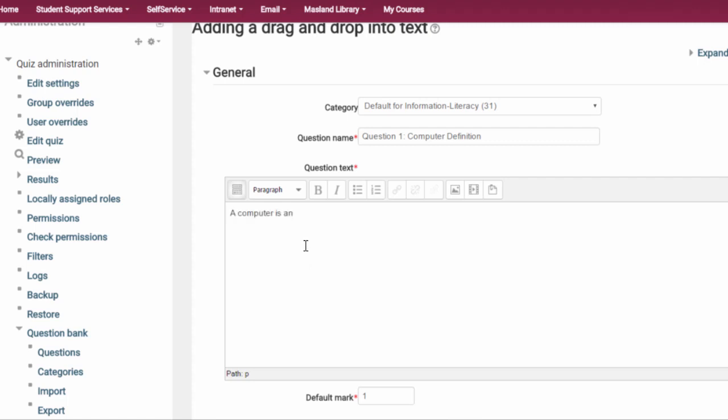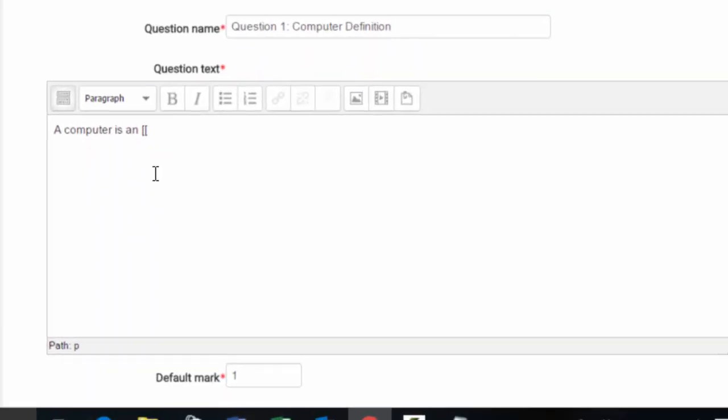Wherever you want the student to fill in the blank, you need to put double square brackets, then one, that would mean this is blank number one, and then double brackets again. So a computer is, the answer would be there, an electronic device which accepts input. So we want to have that as option number two with double brackets. Again, we put number two, accepts input. Then we could say it processes data.